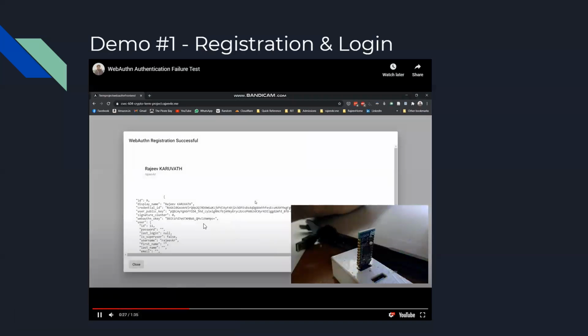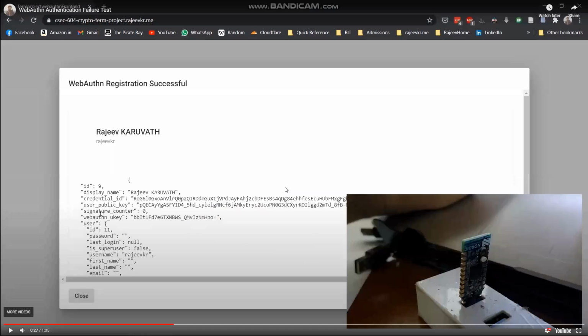So that verifies it. So if you see, it gives the response here. So here, if you see the signature counter, it is 0. So that means because this is an initial registration, it returns the 0. This is the public key. This is a credential ID, which is needed. Again, all this information is saved on the server side.